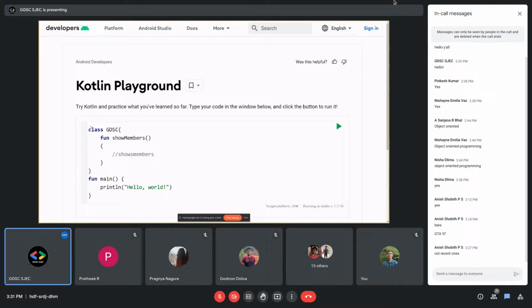Okay, fine. So basically, let's say that you're writing a code for GDC, and you want to know the members. Now, this one, show members, like this, basically any class or any object of this class can just call this function. But let's say that you don't want everyone to know this. This is by default public.